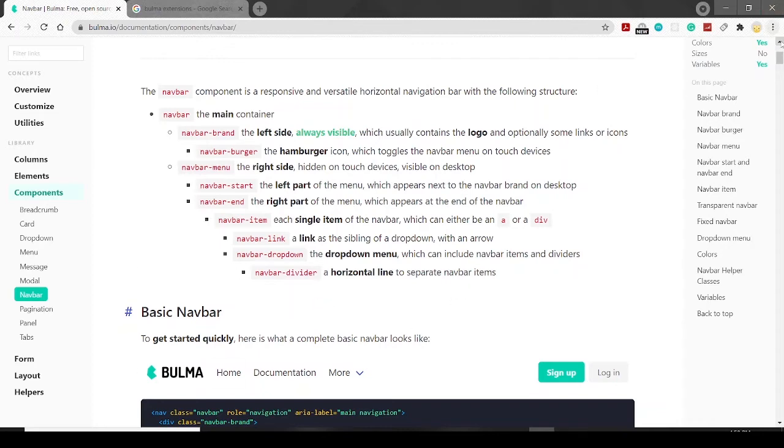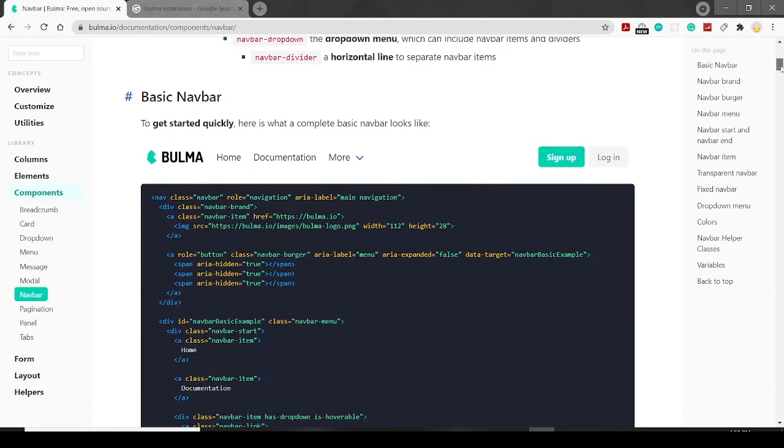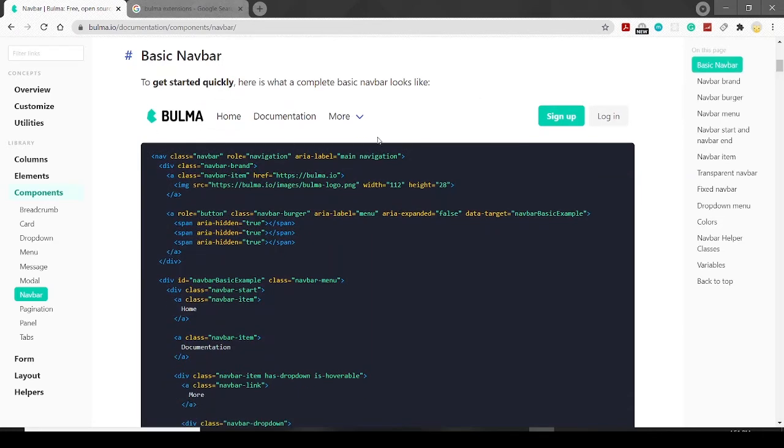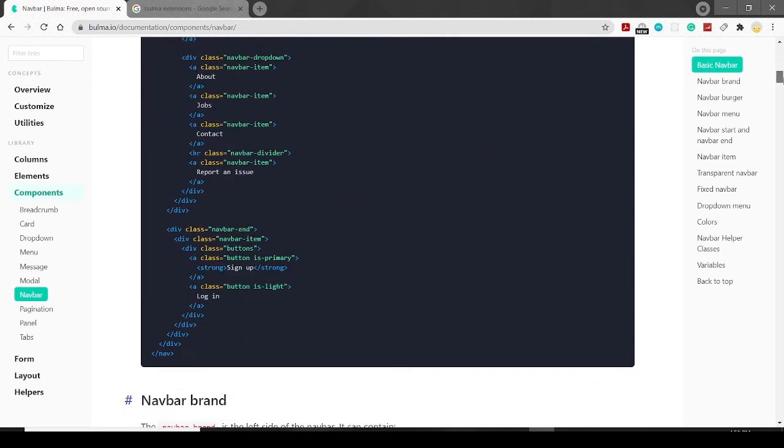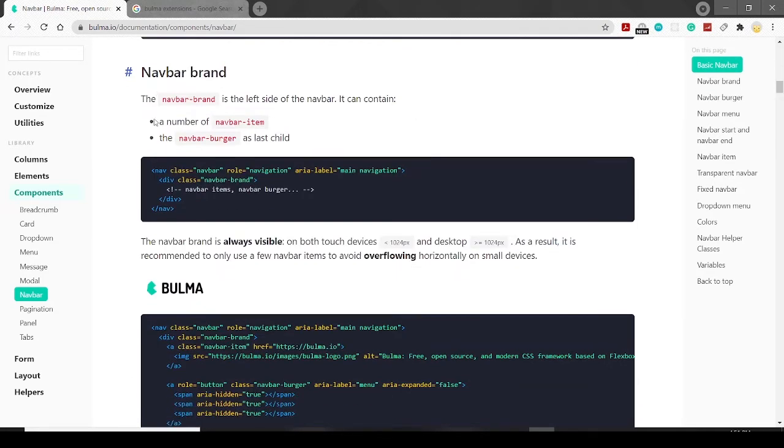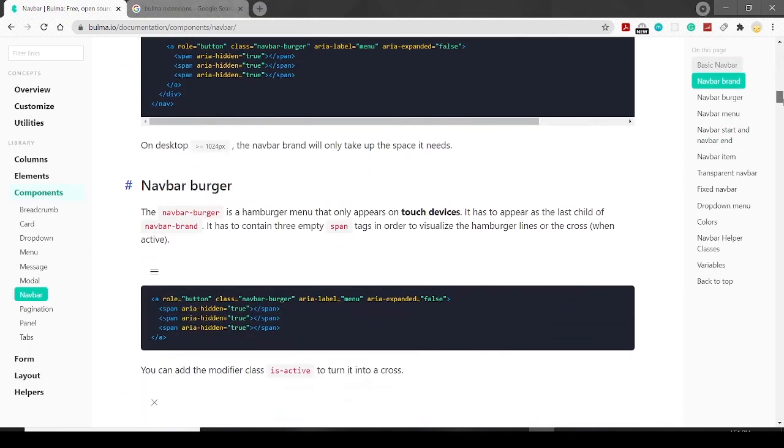Let's move on and see this one. The basic navbar with the different menus and the two buttons on the right side. Then navbar brand, we are talking about this one, the logo of the page or a website.